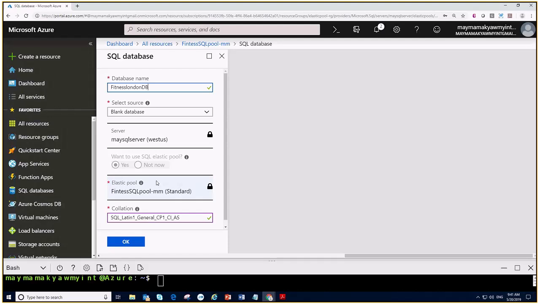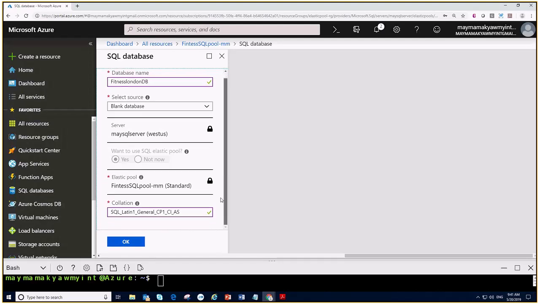Correlation. So we put our database name. Select a source. The source is going to be a blank database. We're going to select a blank database. And server, we're going to use the same server we have all our stuff in today. Elastic Pool is already selected for you. It tells you what Elastic Pool it is. SQL, the server, Elastic Pool you can't change, and correlation.